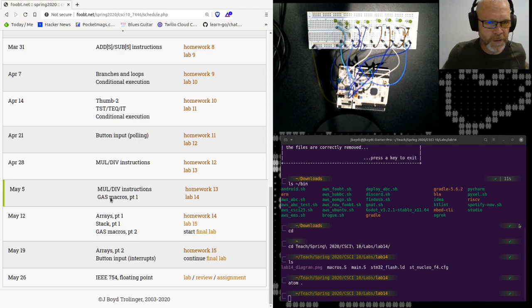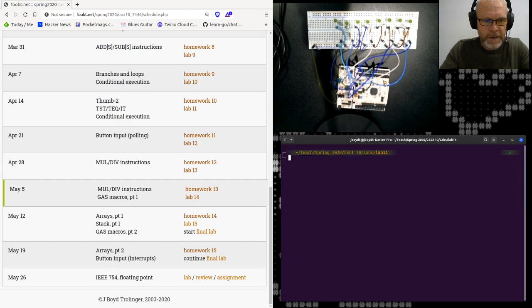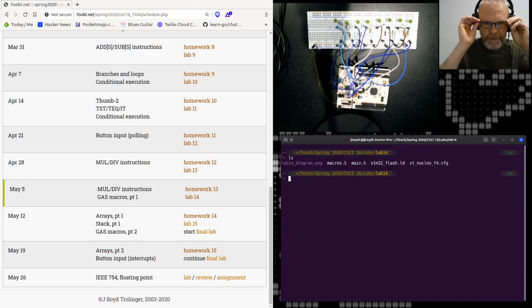Okay, so we are on lab 14. I'll just show you where I'm at, and then I'm going to do some wiring to give you time if you need it or want it to get set up. I have downloaded all the files for this lab. I also grabbed the diagram, even though I don't really need it here because I'll get it on the web.